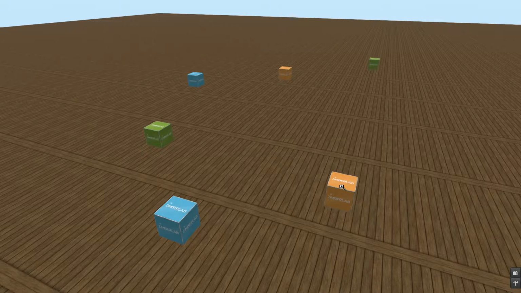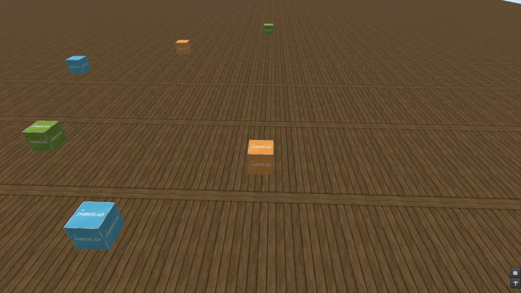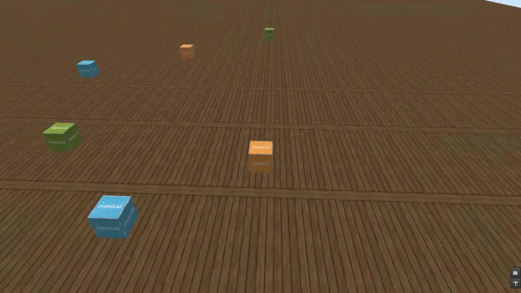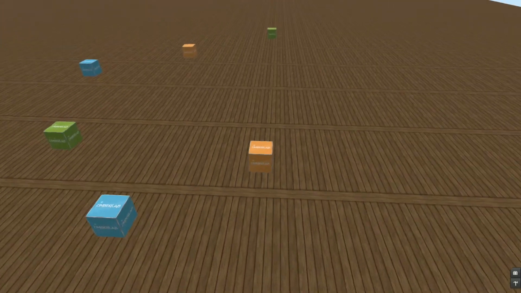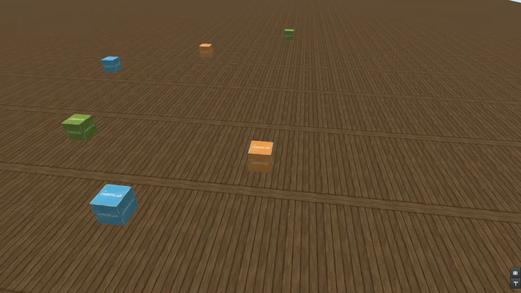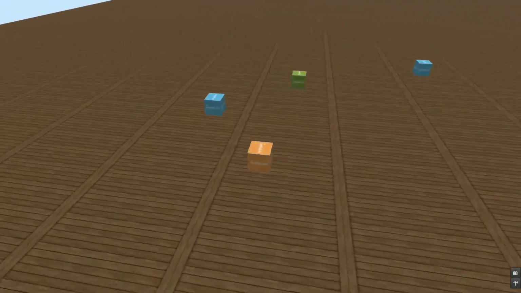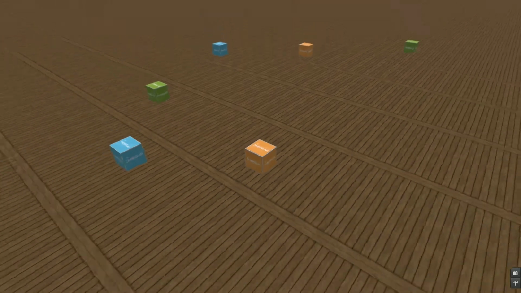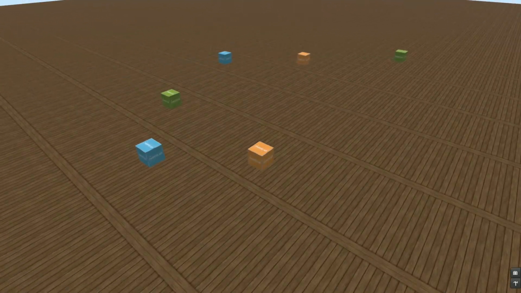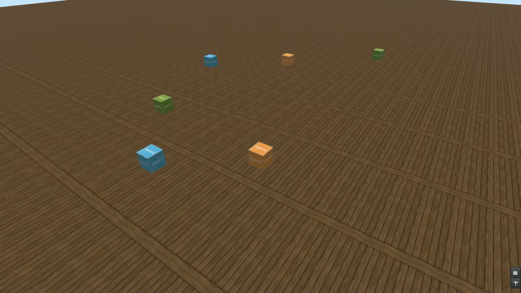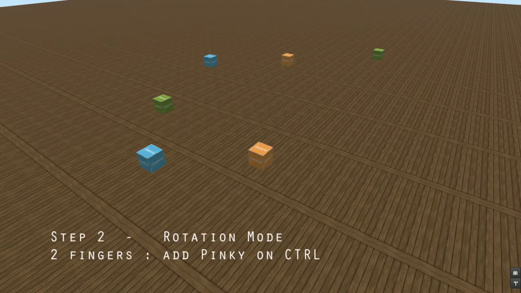So I'm going to click an object, but I'm going to hold down the left mouse button as well. Now, I'm in zoom mode. If I move my mouse forward and backward, I will zoom in and out, like this. Moving the mouse left and right will rotate my camera around the object. So I can zoom in and out and rotate around the object. Step 1, zoom mode.